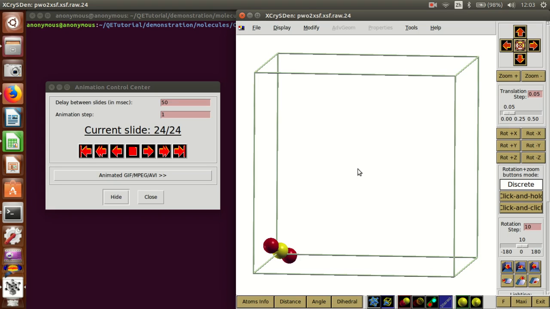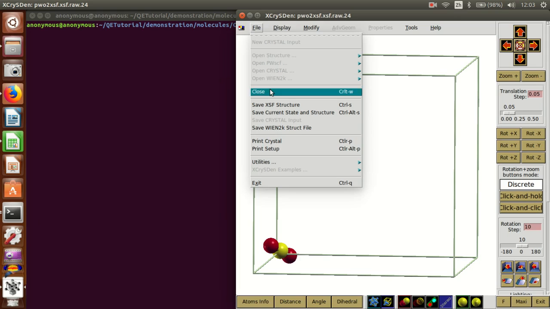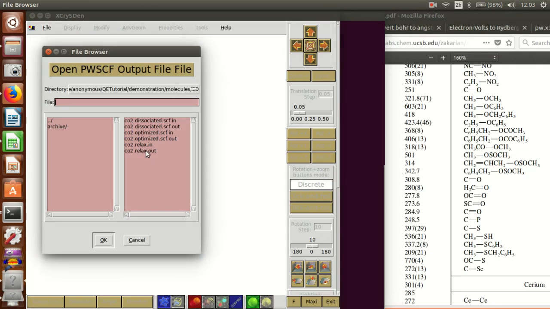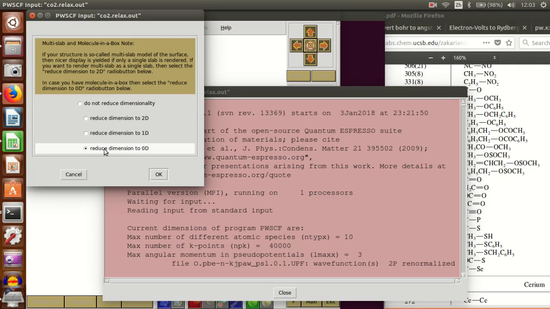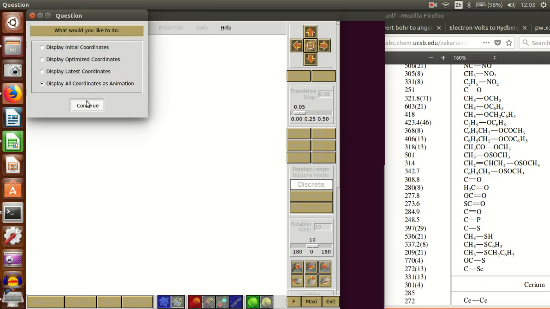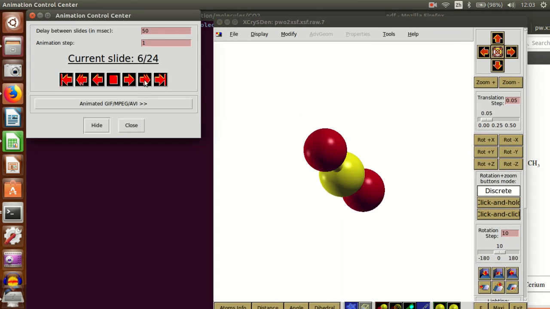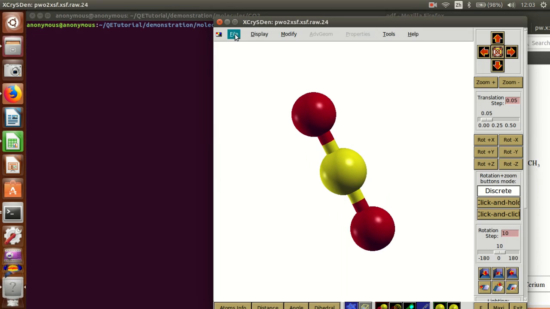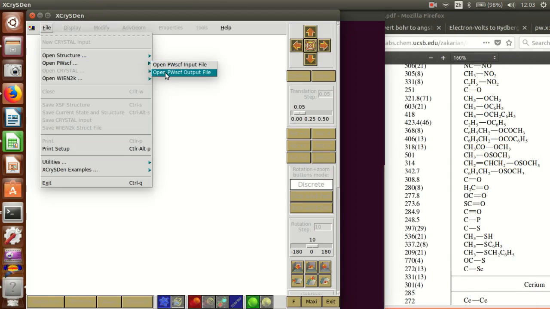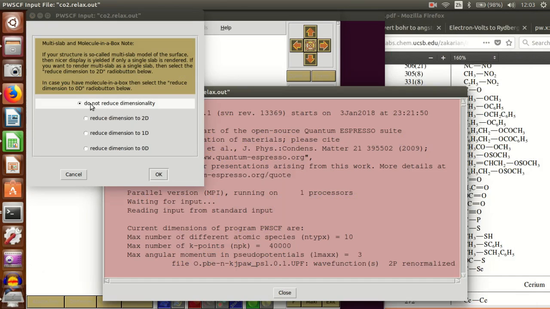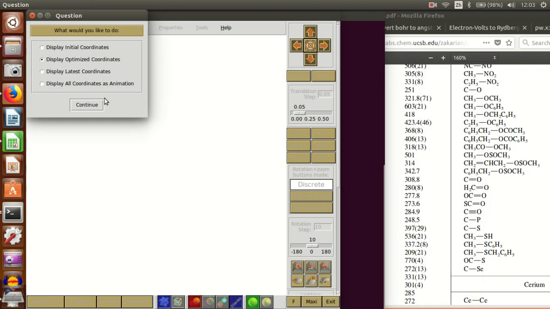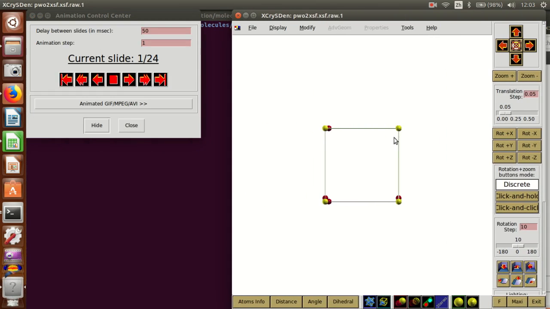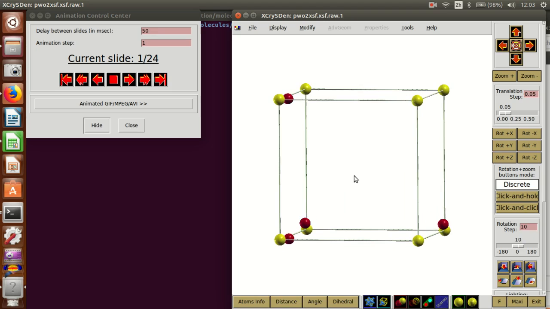Just to note that last time, when we drew the output, I chose this choice to reduce dimension to 0D. In this case, you will only see the molecule, but not the whole unit cell that I use. But this time I would like to use do not reduce dimensionality, and this reflects more the actual calculation configuration.